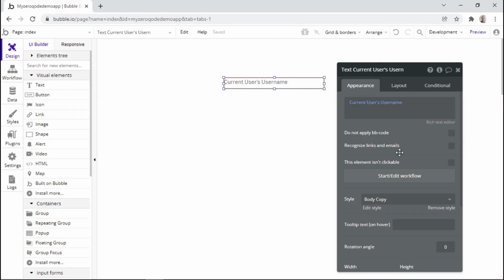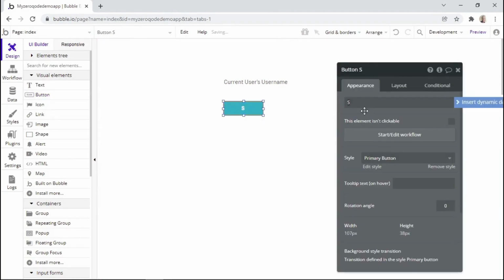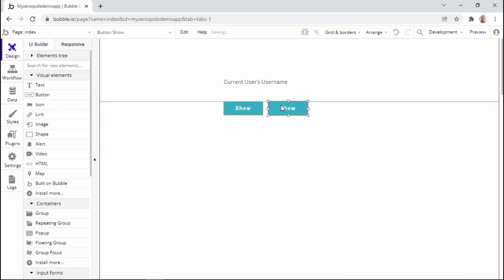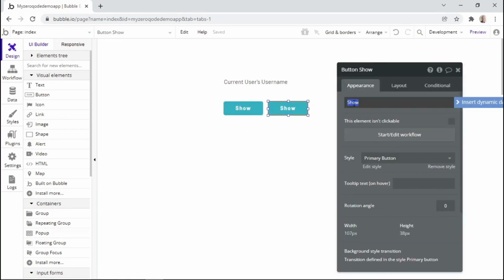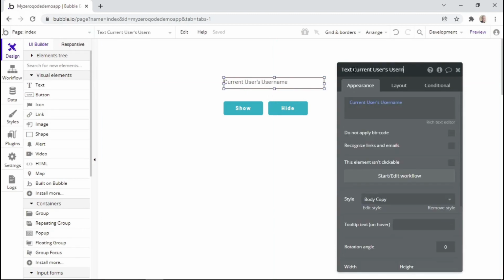Now that we have our username added, we can now add buttons that will hide or show the username. So for this button, we'll simply say show. And we can duplicate this button. And then for this button, we'll say hide. We can now add some functionality to these buttons that will show and hide the username when the button is clicked. And as a quick tip, you can always rename your elements in order to identify them easily within your app. So for this text element, I'll simply rename it as username.